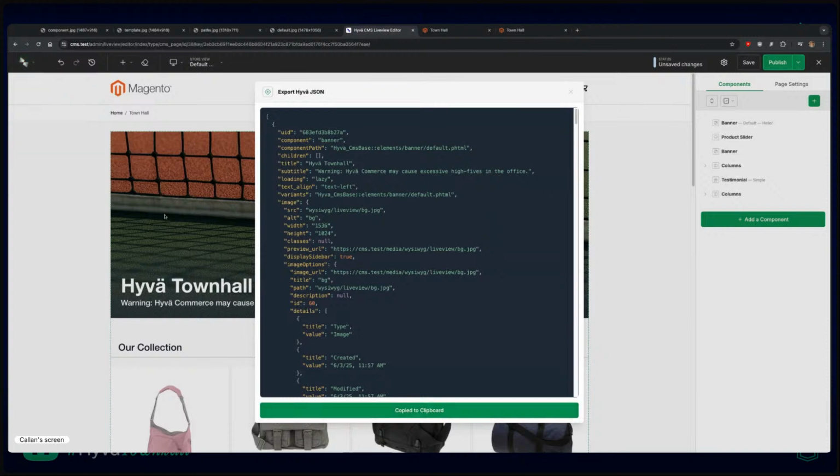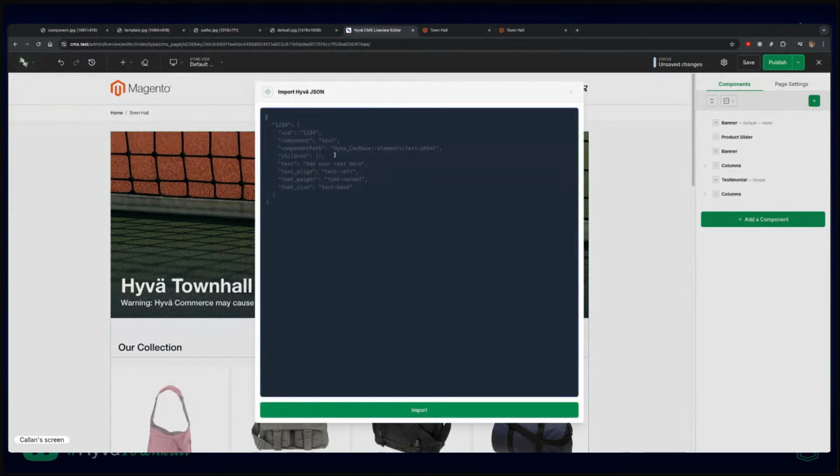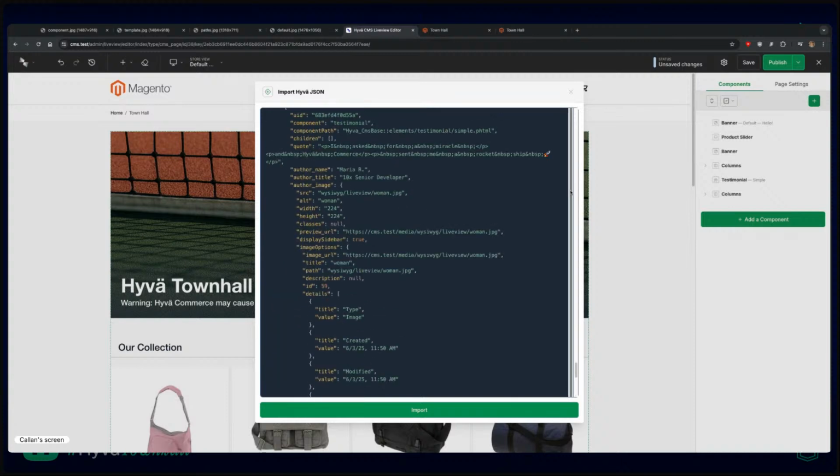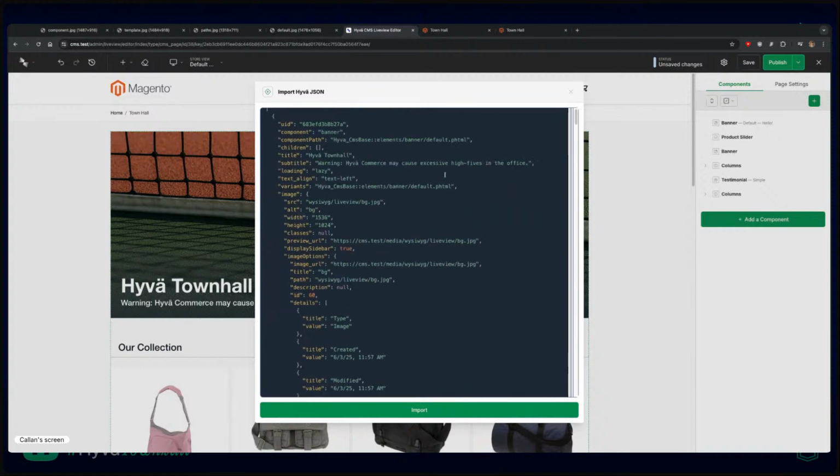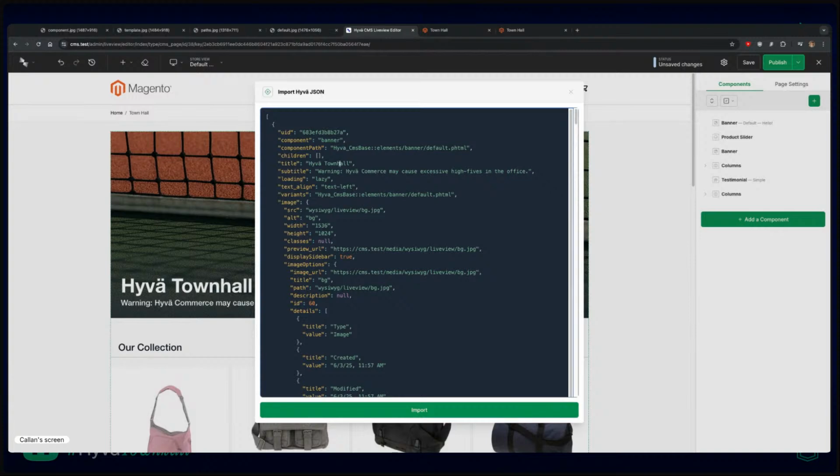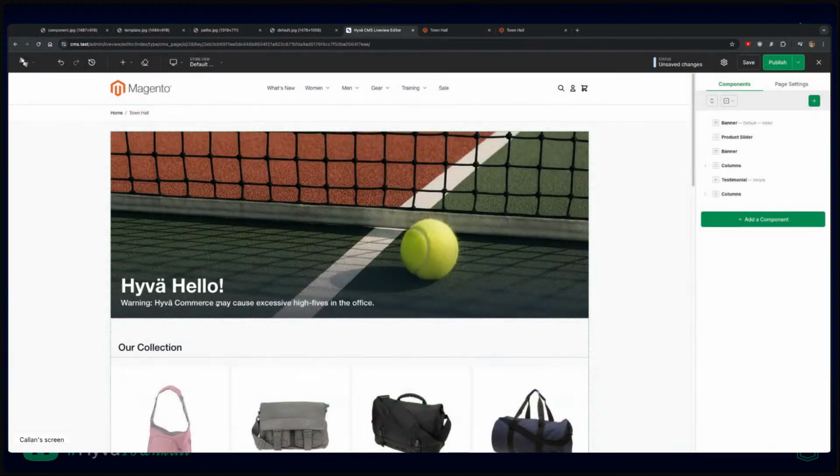So we hit copy to clipboard, and then from this point onwards, we can just paste in our changes. Go to top, and if it says like Hyvä Townhall here, I would just say Hyvä hello. Hit import, and there we go. It updates for everyone. It updates nice and simply. So you could technically take that from one instance and paste it into another instance of Magento, and all your content is there. The only thing that you'll probably need to do is just import your images separately.